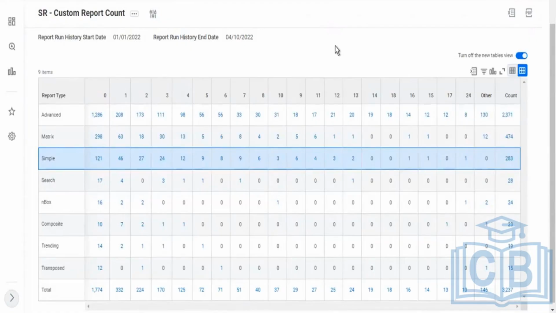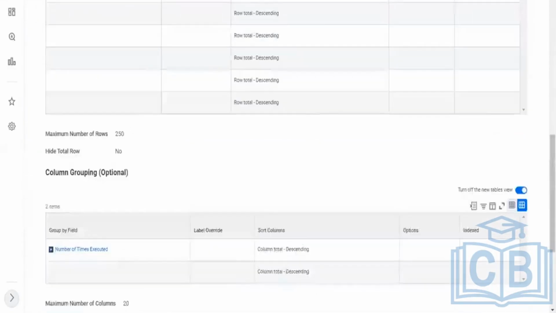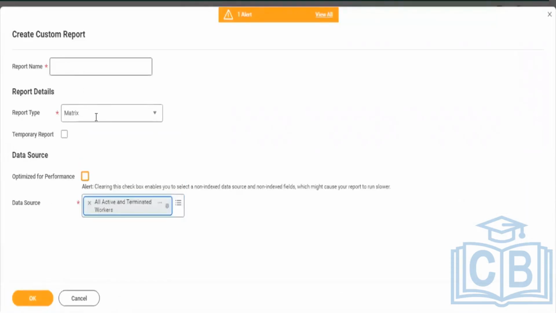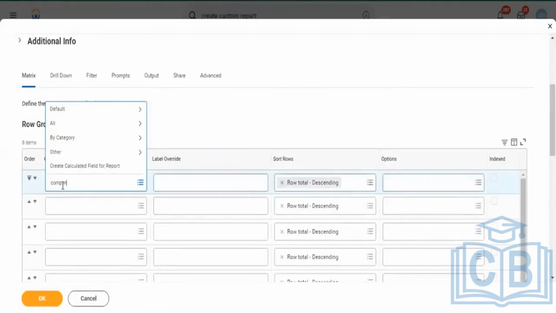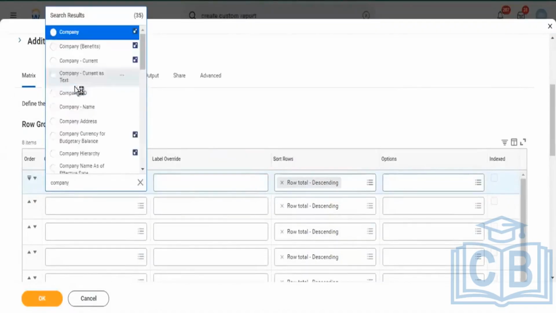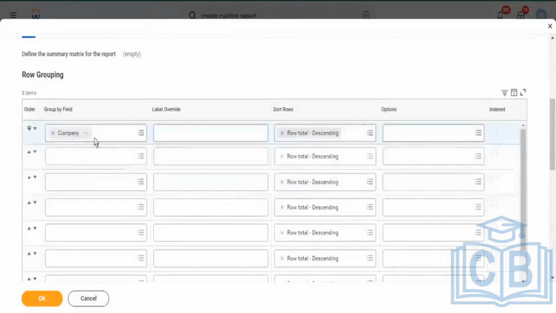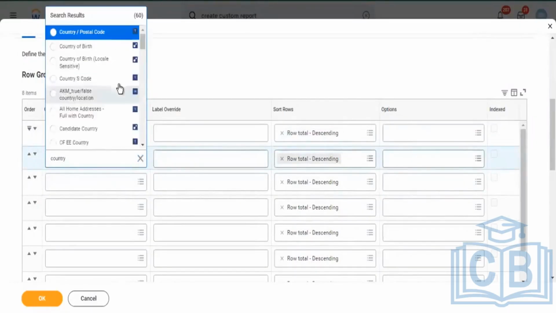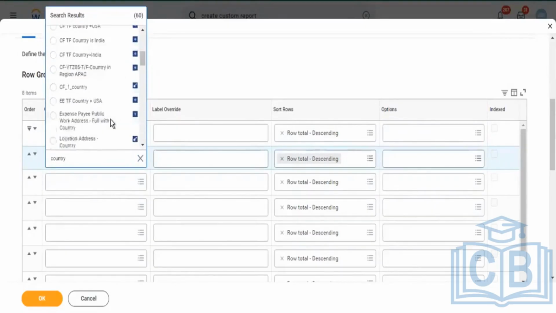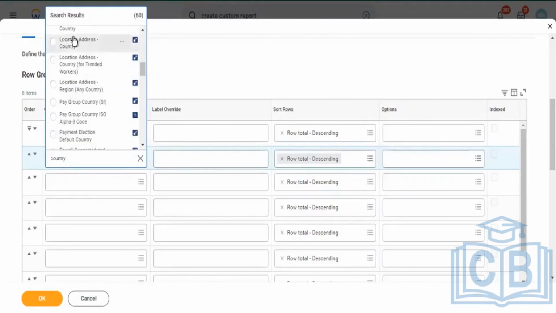Now, as I mentioned, I'll also create a separate worker report which will allow me to show how I can do a sublevel grouping. For example, I'm building a report for worker and I want to get a count of all workers based on the company those workers belong to. But within that company, I also want to understand the country that these workers belong to. Now I can go in here and define a sublevel grouping and say company and location, address, country.